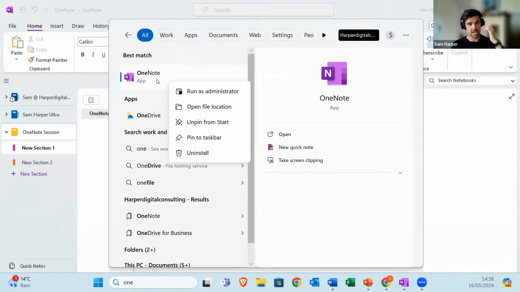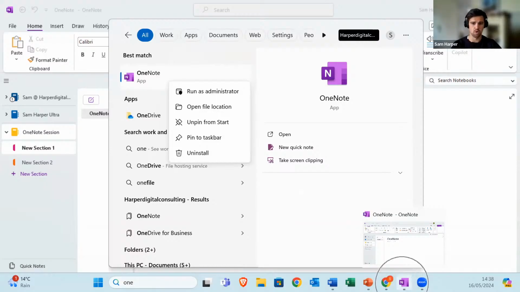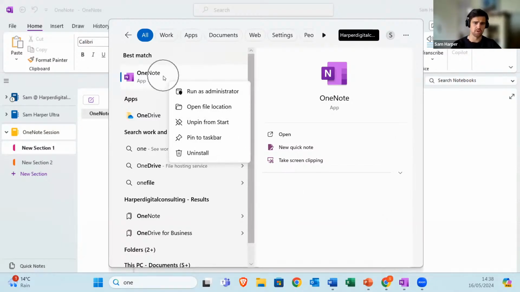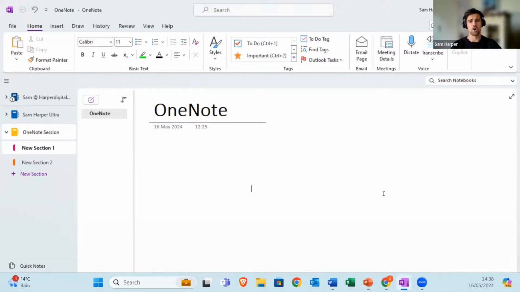If I just right-click on OneNote, I can pin it to my taskbar. What that means is it just shows down here at the bottom of my screen permanently. You can see I've got OneNote that always sits there. Again, just easy for me to click on that first thing in the morning or at any point in the day when I'm logging in. And you can also pin it to your start bar as well. But once you've got OneNote, you just simply click on it and it'll open OneNote for you.